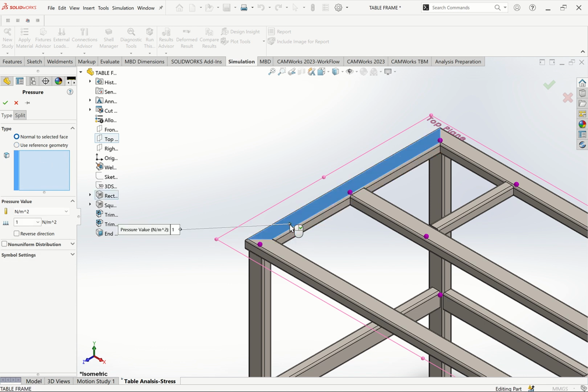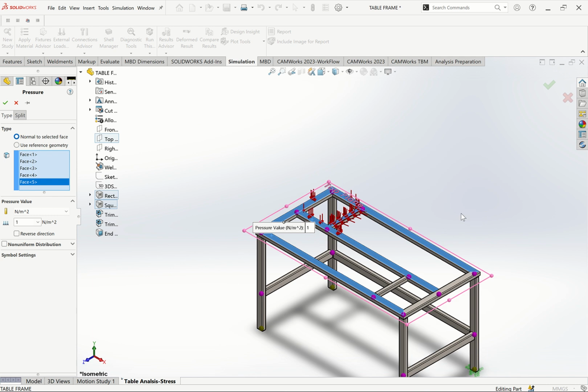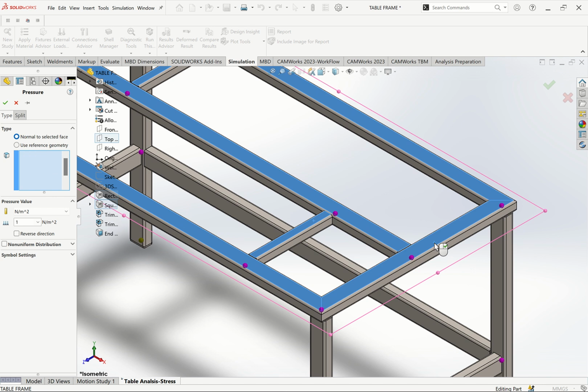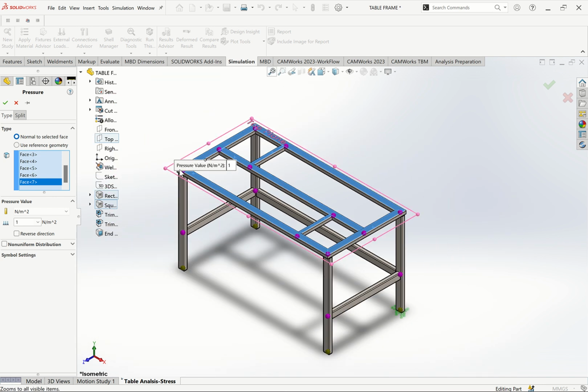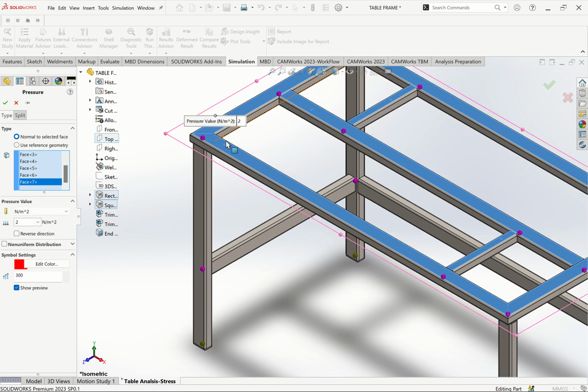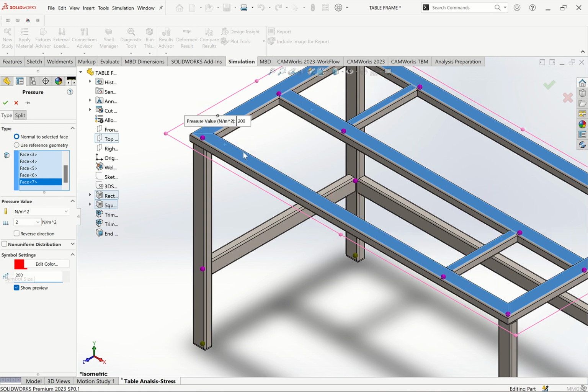Select faces. I want to take these faces. I want to ensure that the pressure is being exerted on these faces. Yes, like that. Let me just use 2. In case I want to change direction, I can also reverse here. Then I want to make the symbol size a factor of 300. You can see the force. Yeah, 300, it's too big. 200. Okay, 200.